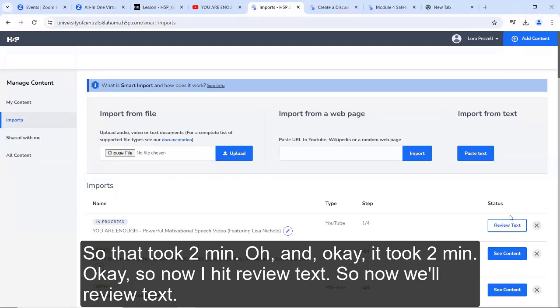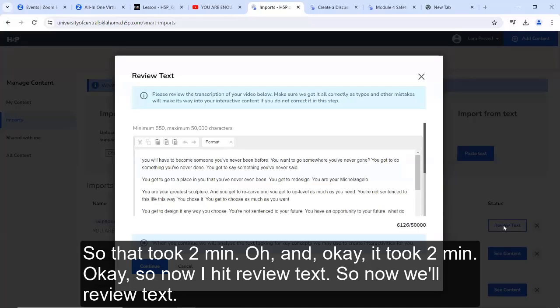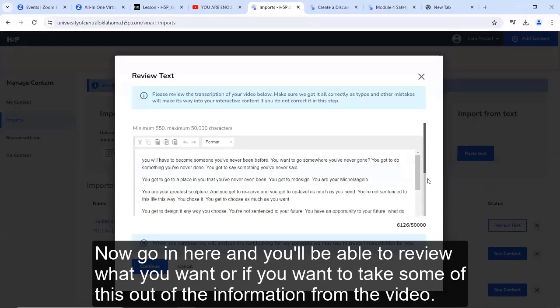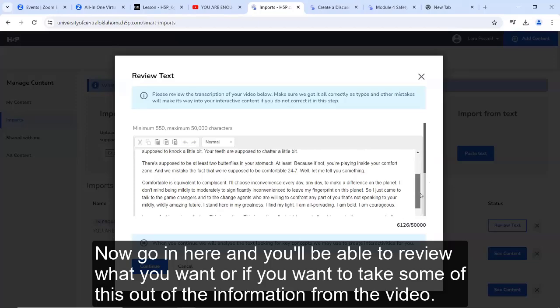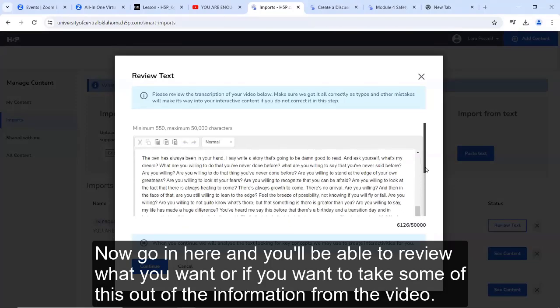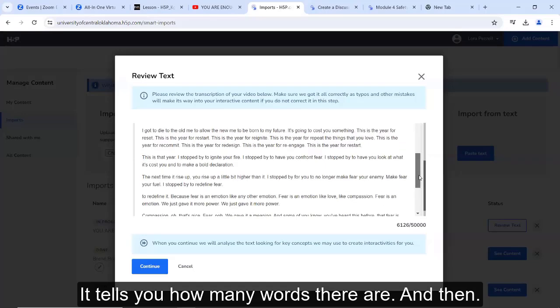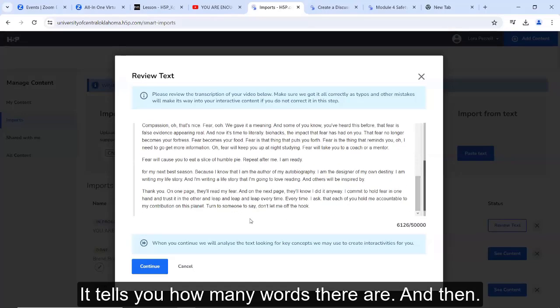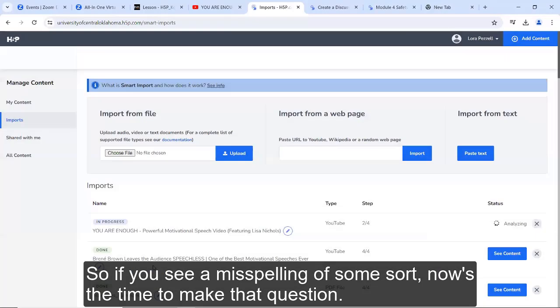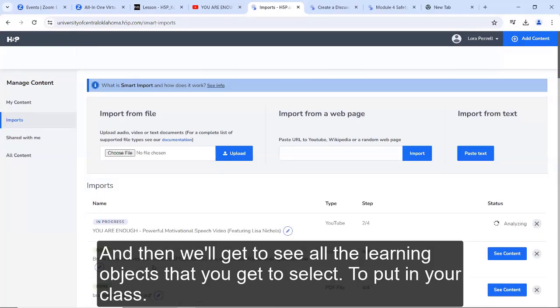So that took 2 minutes. Oh, my gosh. Okay, it took 2 minutes. Okay, so now hit review text. So now you go in here and you'll be able to review the text, or if you want to take some of this information from the video out. It tells you how many words there are, and then click on continue. If you see a misspelling of some sort, now's the time to make that correction. Now it's going to analyze it, and then you'll get to see all the learning objects that you get to select to put in your class.